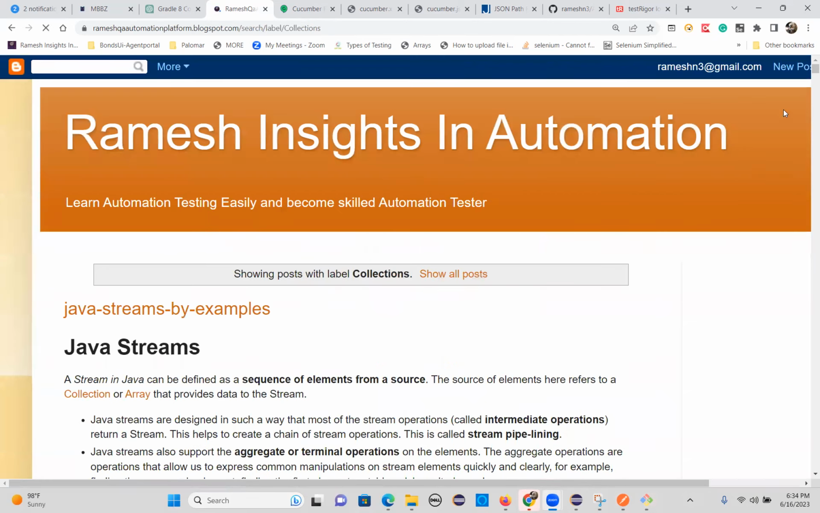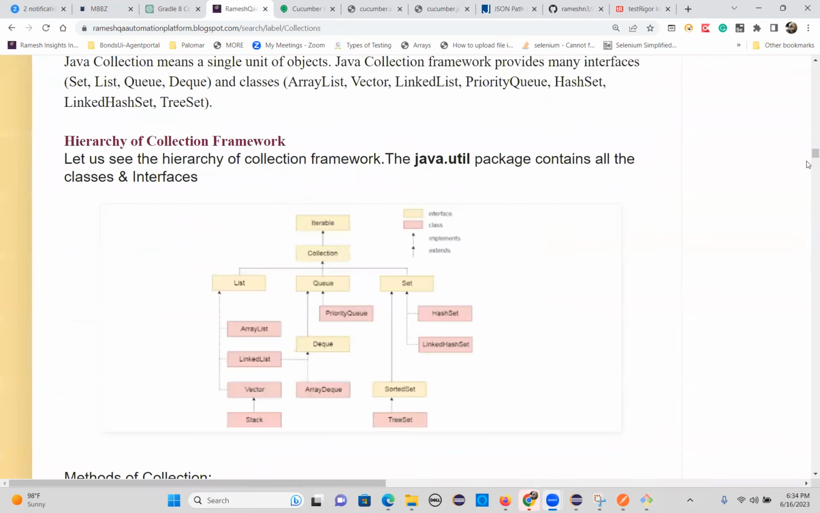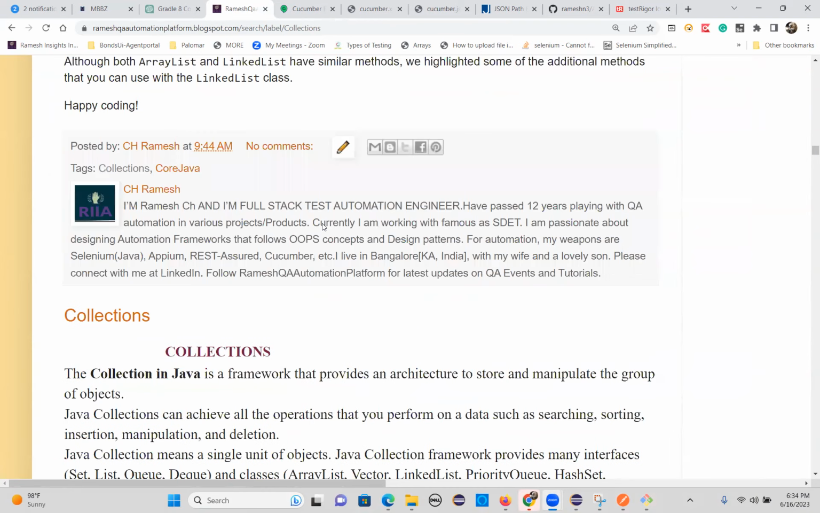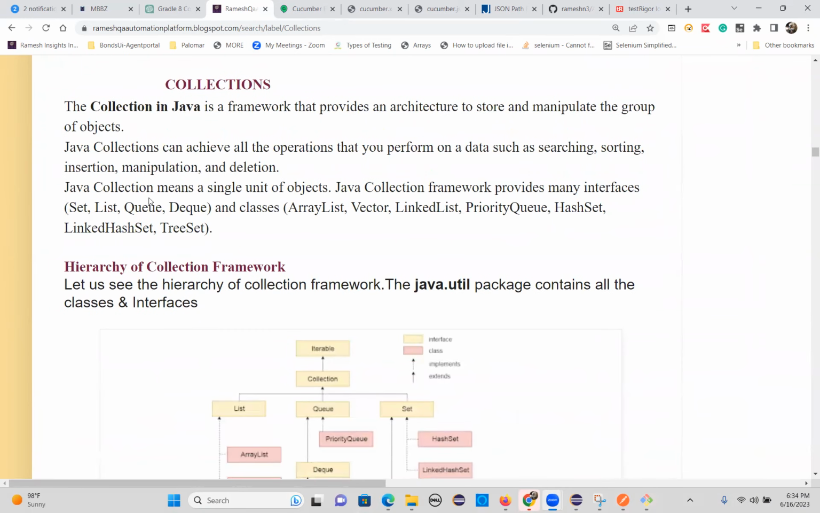But we got a different one. Okay, this one. So you have to come to different topics. Here is the collections. Main thing. So what are the collections? And so why do you need collections?